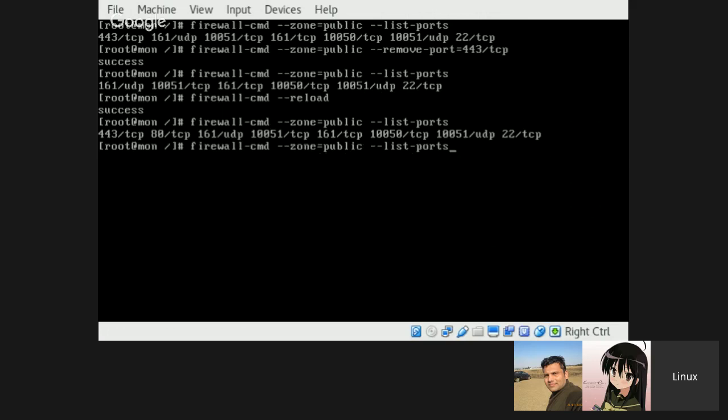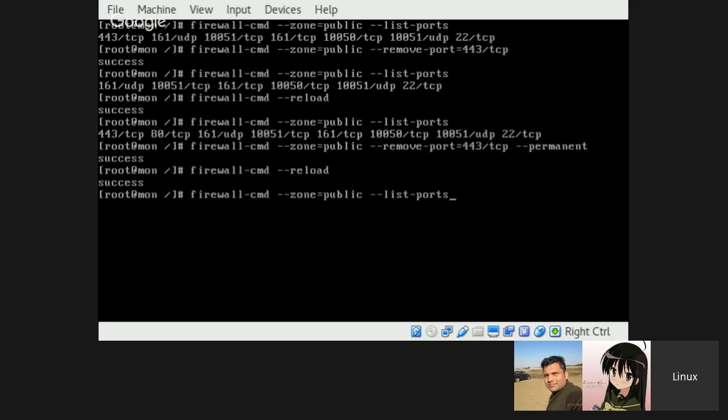It's good that this error came actually. For example, now I want to remove this 443, which came back after this reload. I want to use this permanent switch. Now if I reload, you will see that now it will not appear. See? So that's how you remove the service.